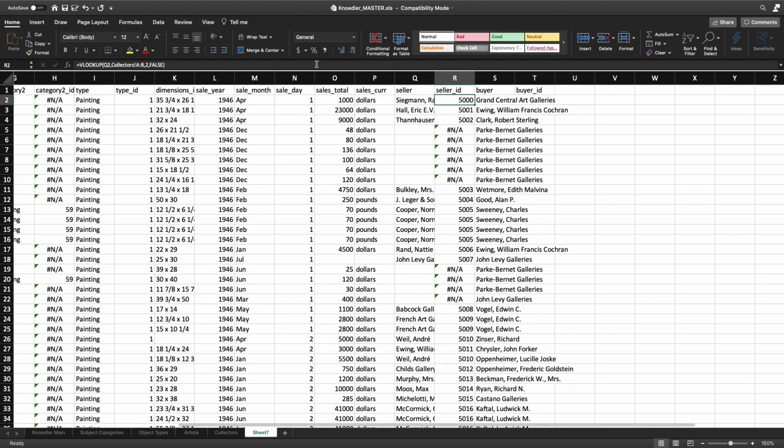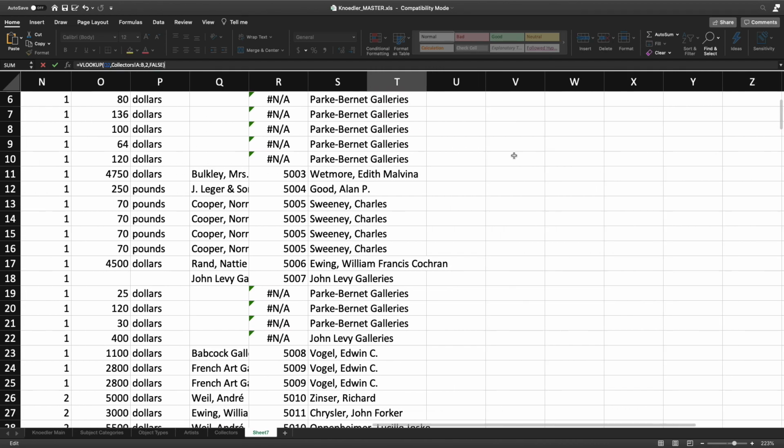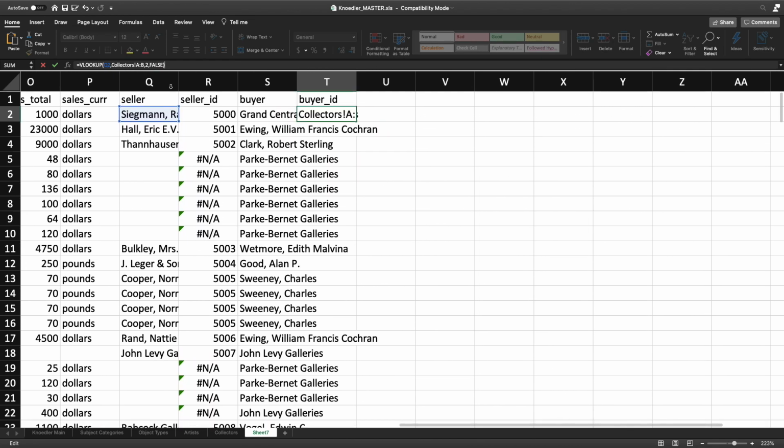You can actually just select this and copy the formula because it's going to be the same. We're just going to, instead of the Q, look for S2 and then fill that down.